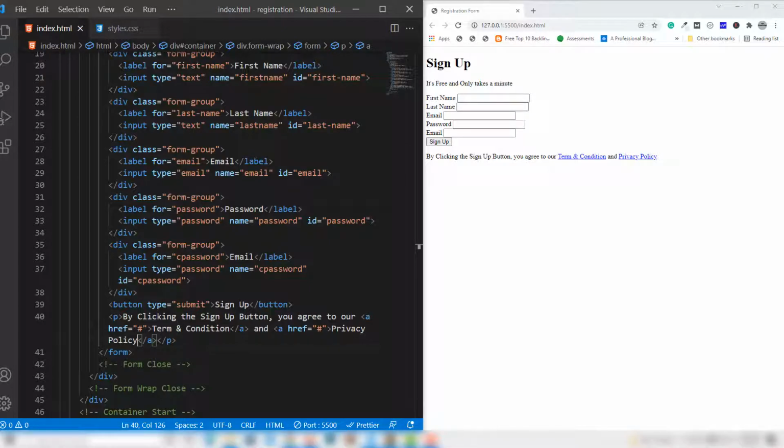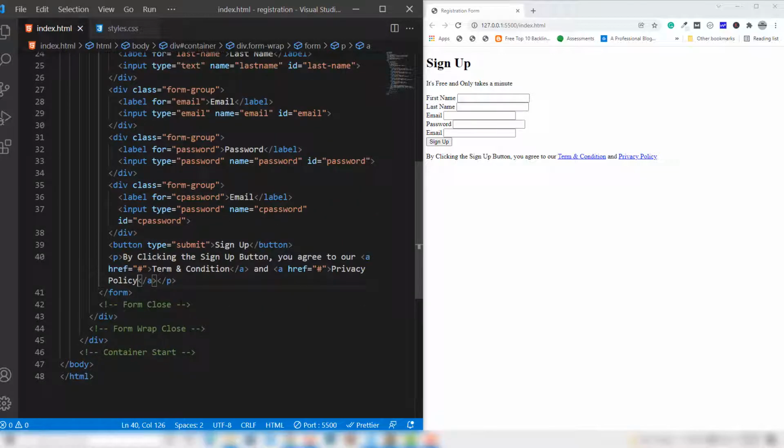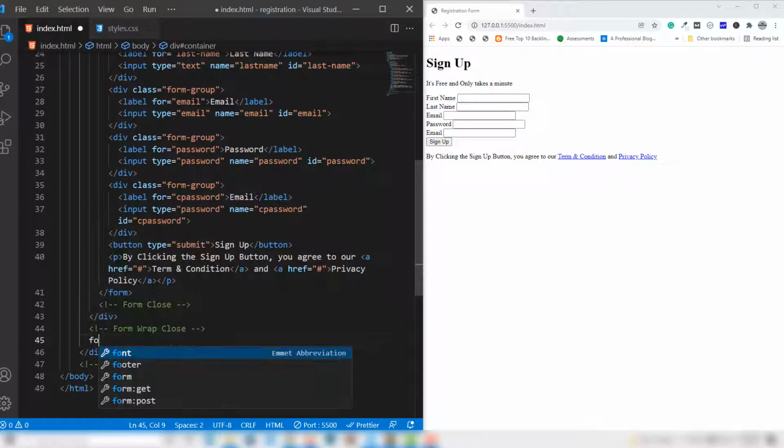Finally we're gonna create a footer. So before the last closing div, we're gonna create a footer and write some text.